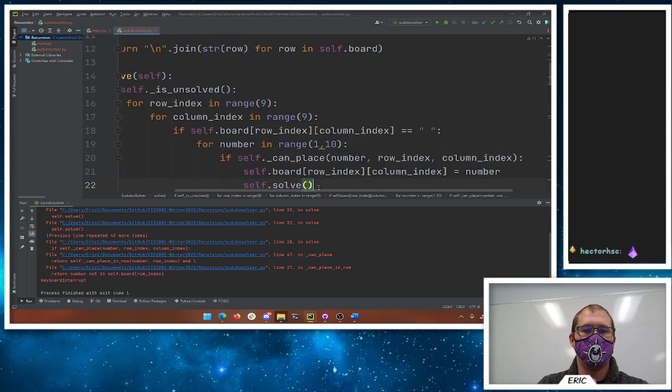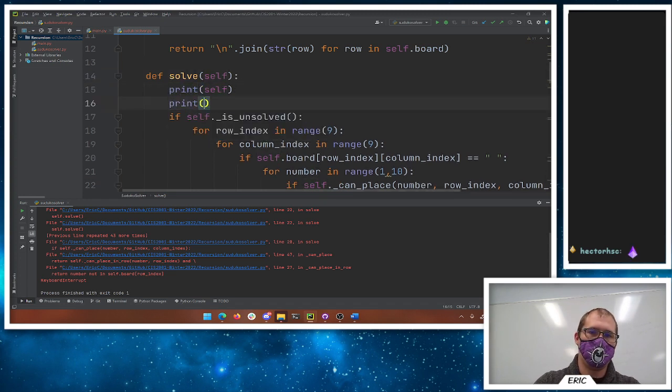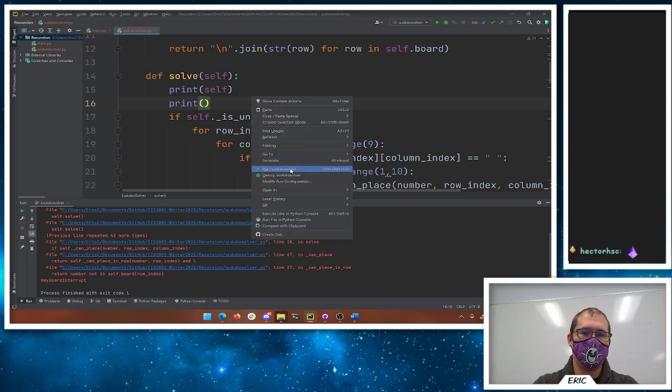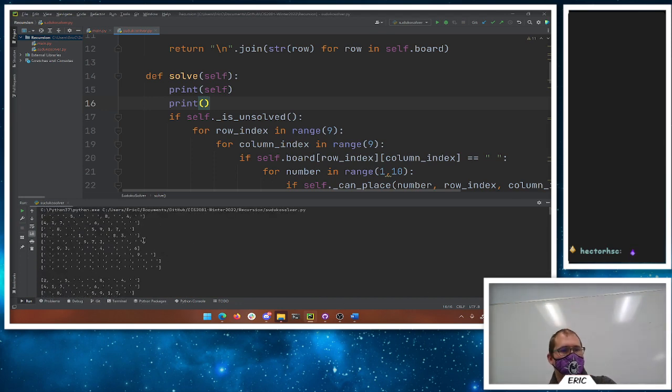Okay, let's cheat a little bit here and see what's happening. Every time we call solve, we'll just call print self. And then we're also going to print a new line, just an empty new line here. So we should be able to see our steps here, see where we're getting stuck. Okay, I'll give it a stop. So that was all the different attempts it did right away.